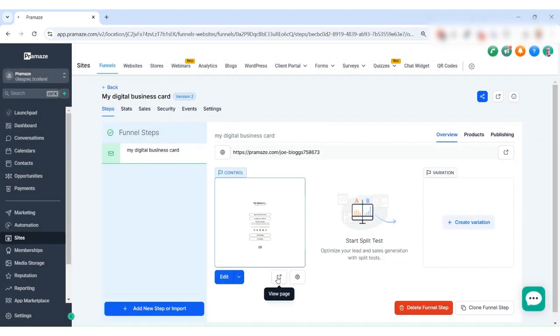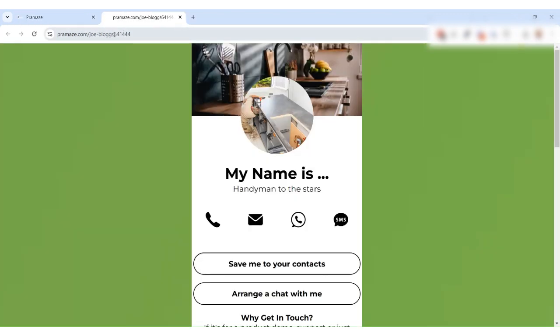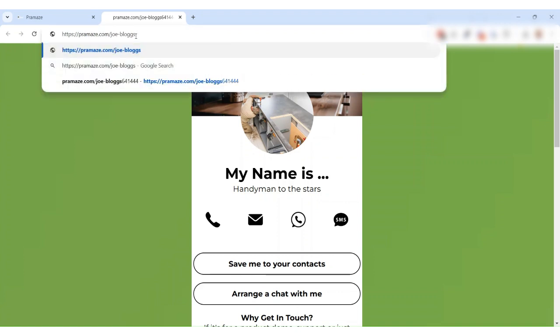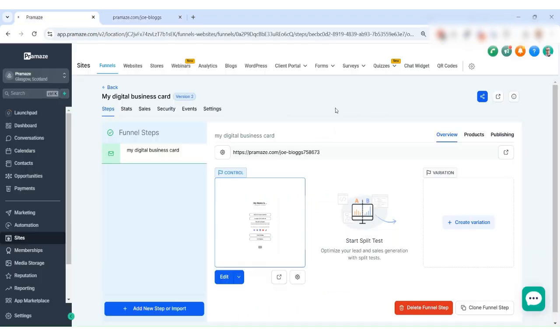So now, when we go over to view the page, it has added on the random number at the end, but you can just delete that number and copy in that entire URL from start to finish, including the HTTPS. So now you can see your digital business card is there under your domain with your name at the end. And you come into the back office, we're going to create a QR code now.